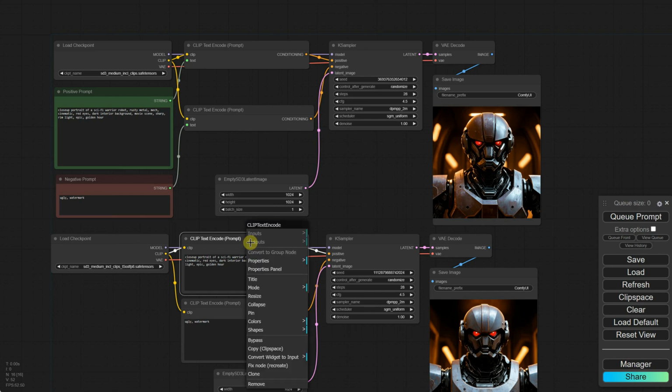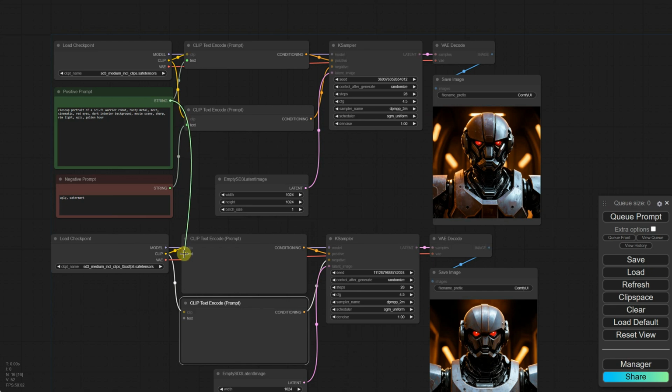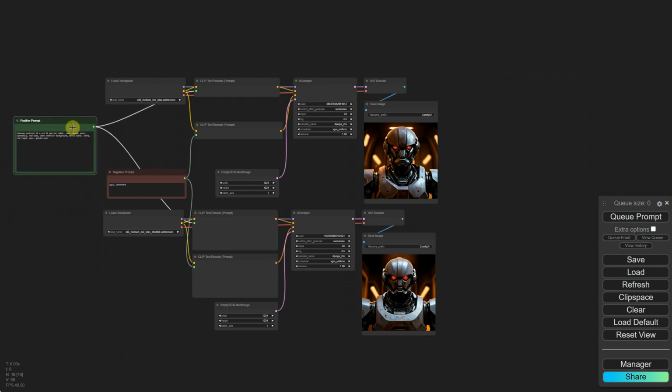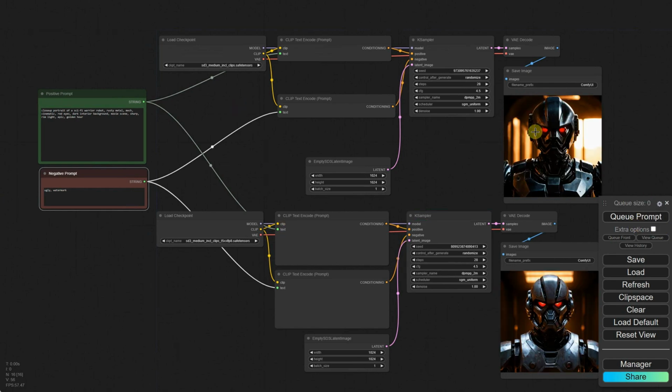I will do the same for the second workflow by converting text to input. Now we can connect the positive and negative prompts to this workflow as well. If I move it to the side, you'll see that the text from both the positive and negative prompts is inserted into both workflows. When I run it, you'll see that it uses the same prompt. However, the seeds are different, so let's fix that as well.